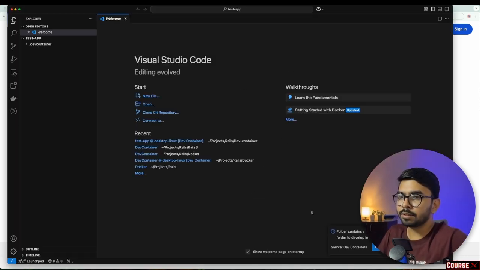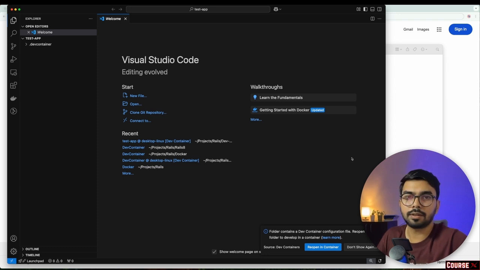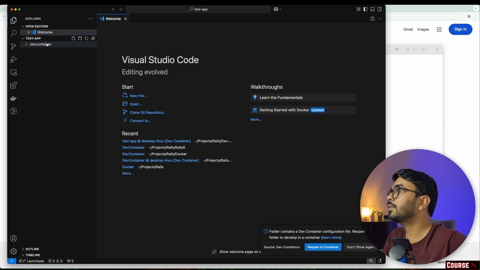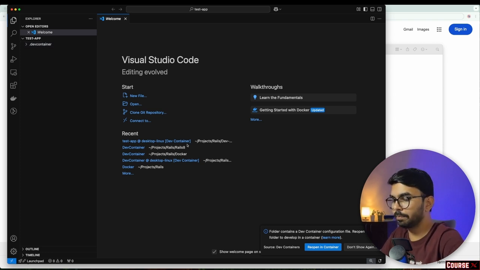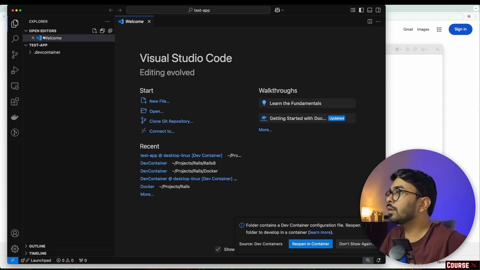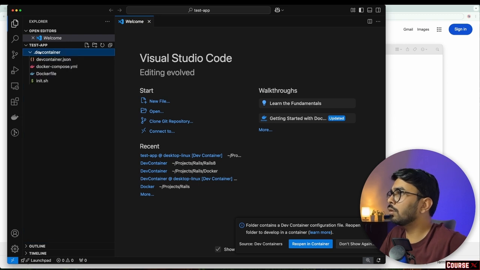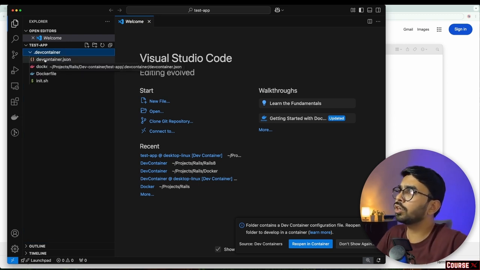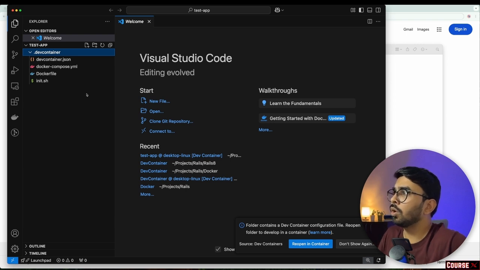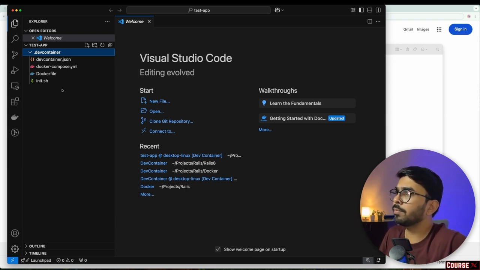Well, it says it detects that it has a dev container folder here. So it says reopen in container. Now you can see we have a reopen in container. Here in this dev container file, let me increase the font a bit. In this dev container folder, we have devcontainer.json, then a Dockerfile and docker-compose.yml, and then init.sh. Let's see them one by one.